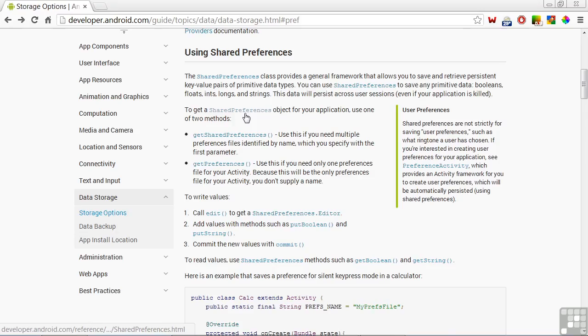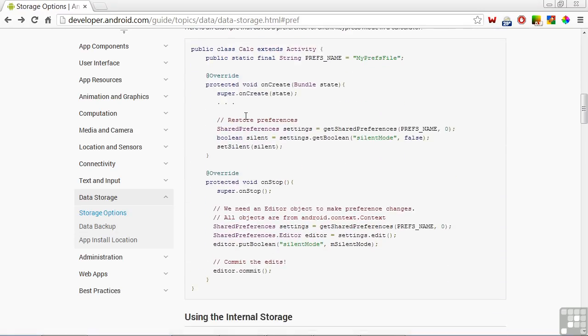Now let's go back to the previous page and scroll back down to the code. After we've retrieved a value, silent in this case, we can use it in our code to take an action, such as using it in the setSilent method.